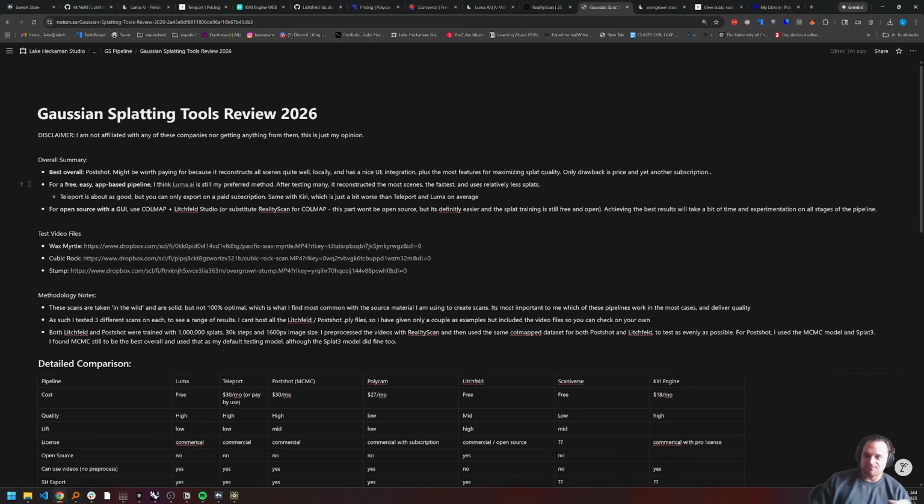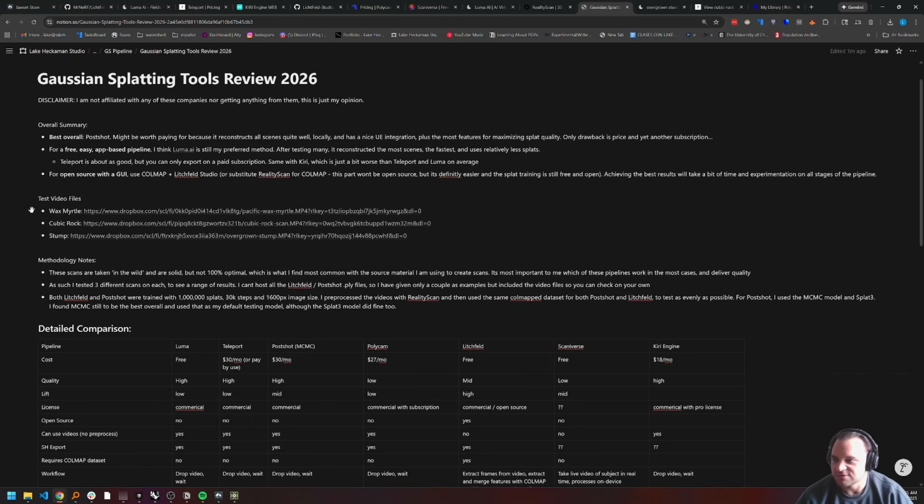So there we go. Best overall, Postshot. Best app, Luma, as long as it remains free. Best open source, totally free, totally local, is the CalMap plus Litchfeld Studio pipeline. Or if you don't care as much about open source but want it to be free for at least smaller projects, then RealityScan plus Litchfeld Studio.